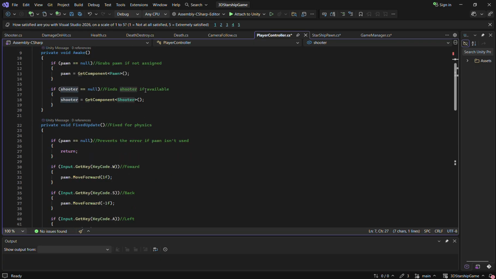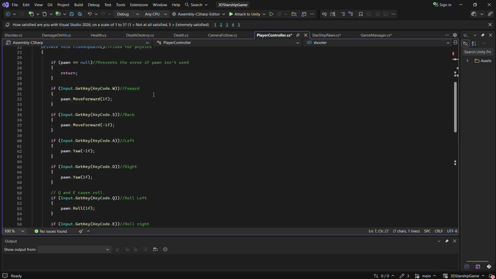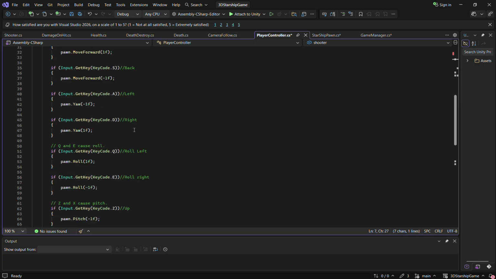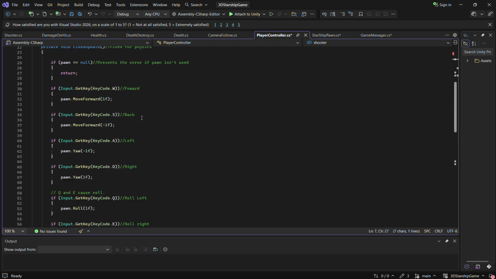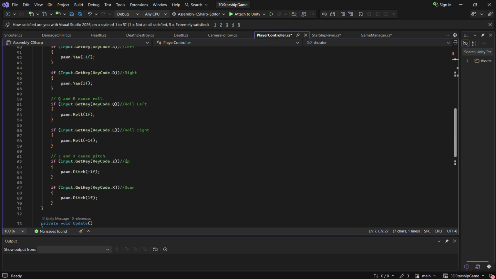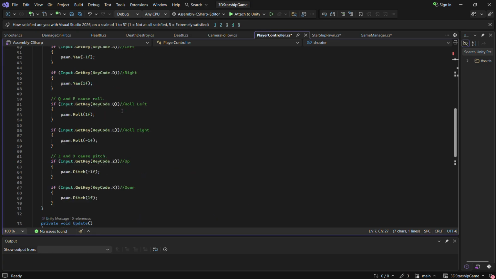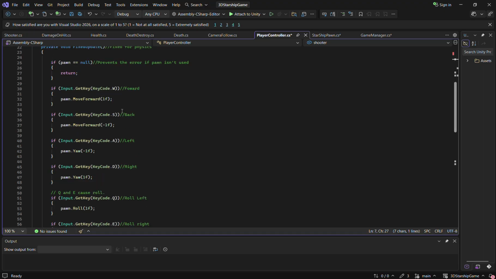We can see what we learned from the rotations because we're using quaternions again. We can see here that we're using W, A, S, and D to go forward, back, left, and right. We're using Q and E for rolls, and we're using Z and X for the pitch. We're using space down here for shooting. We're doing roll, yaw, and pitch, the Q and E.